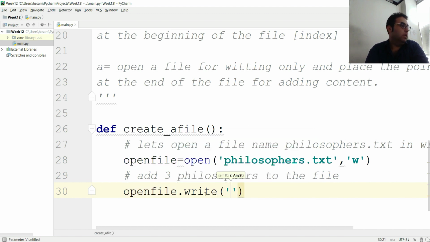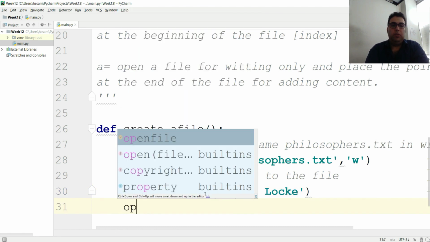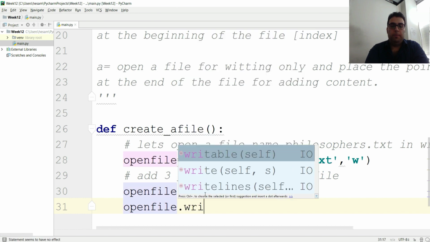We're going to write something on it, and we're going to say a bunch of famous philosophers. I'm going to put there John Locke, and let's do that again. So one more.